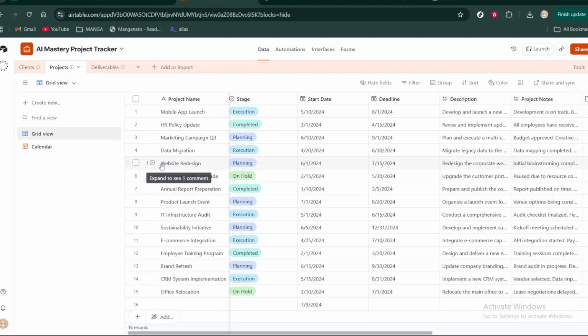To pick it up, move your cursor to the far left side of the row. You'll see the record handle, often shown as a small grip or area you can grab. In some setups, you may also see a row number you can click and hold. Press and hold your mouse button or trackpad on that handle. You'll notice the row becomes highlighted, indicating it's ready to move.